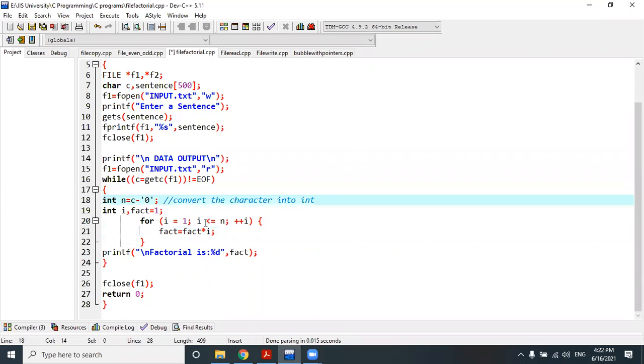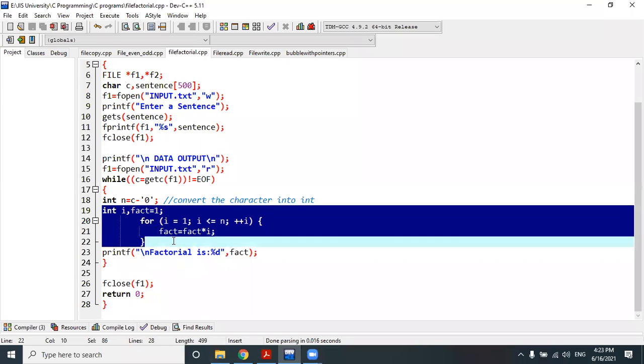And how can we do this conversion? By subtracting the ASCII value of the 0 from each and every character. So you will get the corresponding value of that character. Then we will apply the factorial logic. This logic is very much familiar to you.